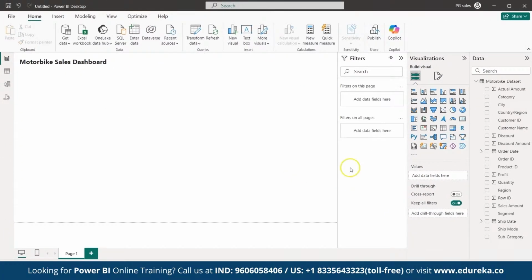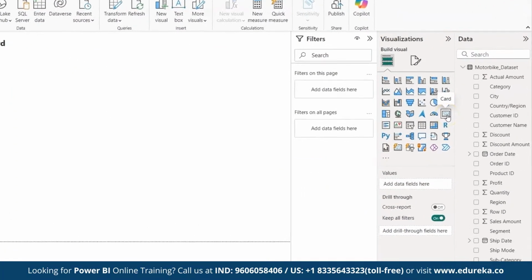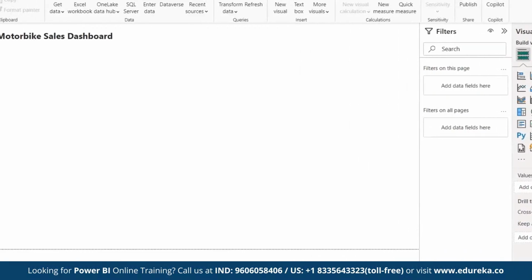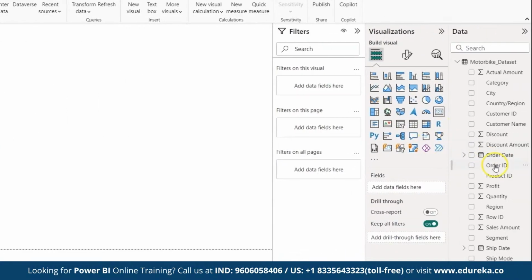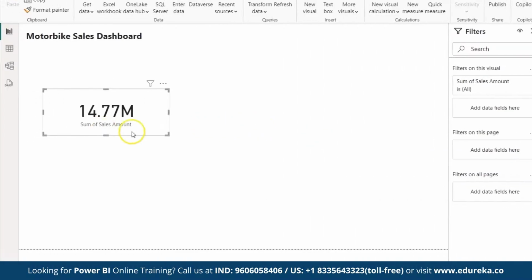Now let's create the graph for the sales amount. For that, let me choose a chart that is card. Let's align it, and let's even give the values for it. For the fields, I'll be giving the values as sales amount. So here you can see that my graph is created now.